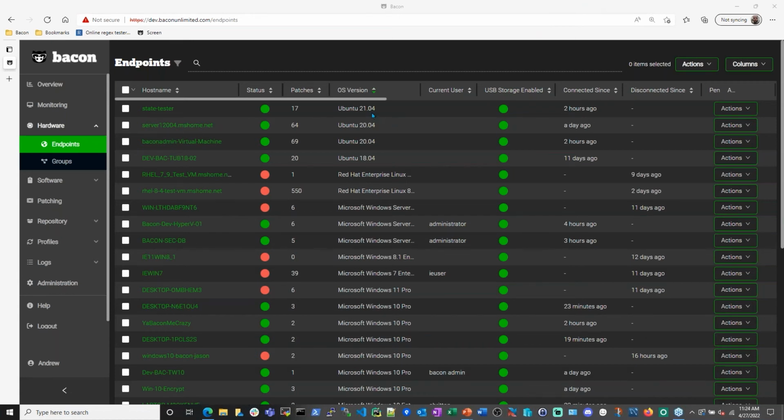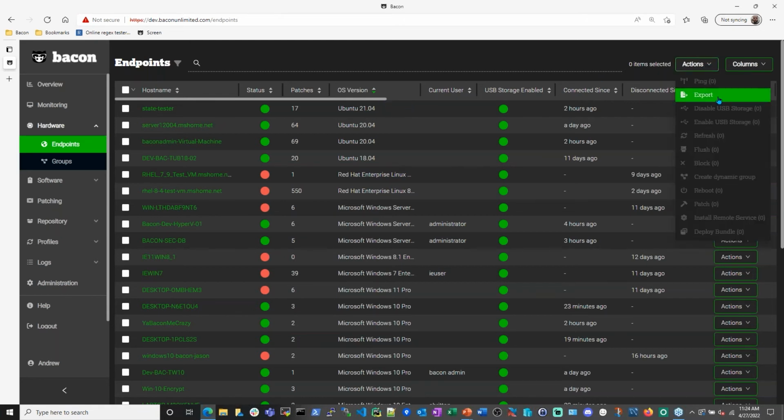All of this data is also exportable. So if you're showing 10 columns, when you do an export, it will show those 10 columns in an Excel sheet that you can then do other things with and make reports out of.